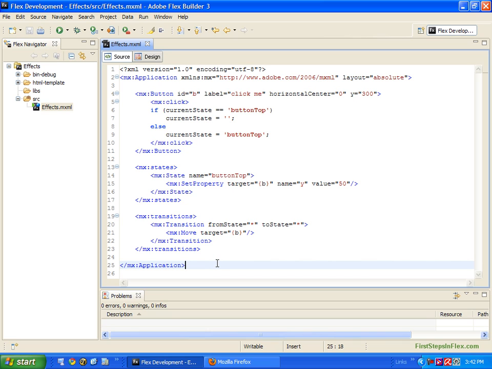So another way to create effects is through ActionScript. Any of these effects like move can also be applied via ActionScript. It's a little out of the scope of what we wanted to cover in the book, but definitely another way to apply these effects to objects in Flex.